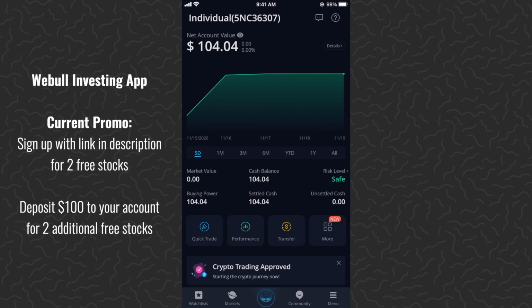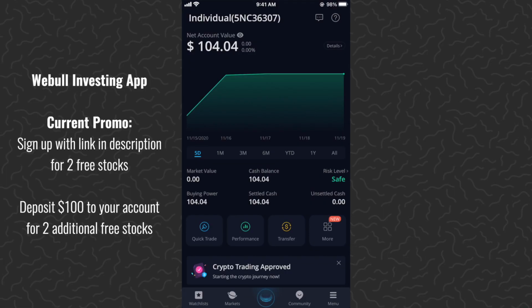Today I'm going to show you how to buy and sell Bitcoin and other cryptocurrencies on the Webull Investing App. Okay, so here we are on Webull. This is the dashboard screen. Today is November 19th, 2020, and they've just added cryptocurrency trading.